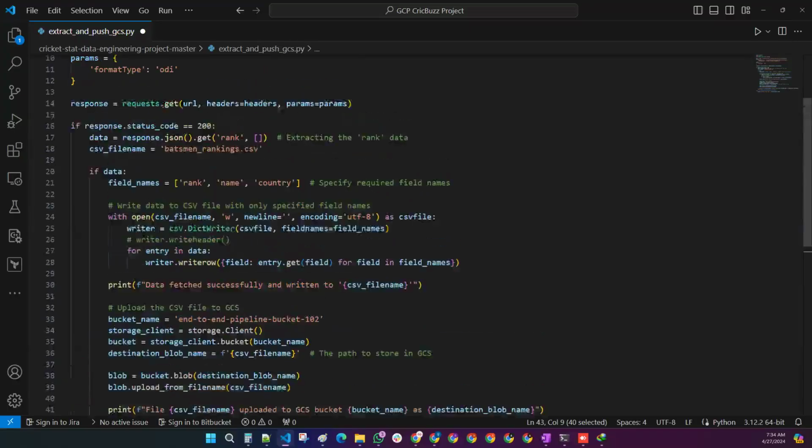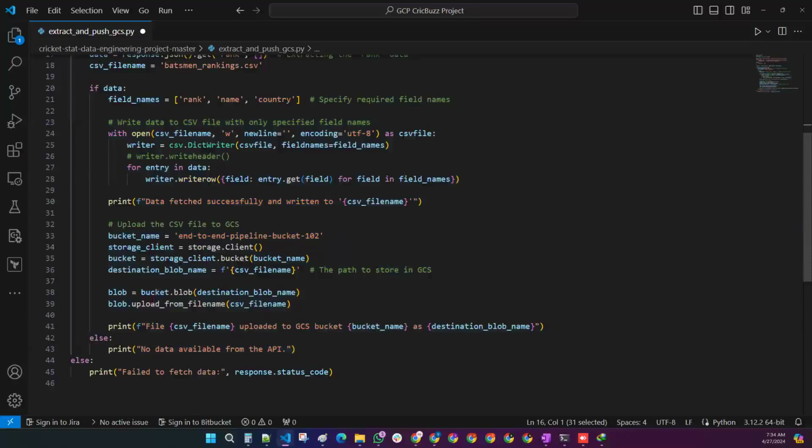Okay, so again here also, if there is a response from the API, then we are going to do all of these things. If there is no response from the API, we are going to print a message saying the failure to fetch the data, and whatever error it shows, we are going to show it as a response error. So that is how we have two if statements.